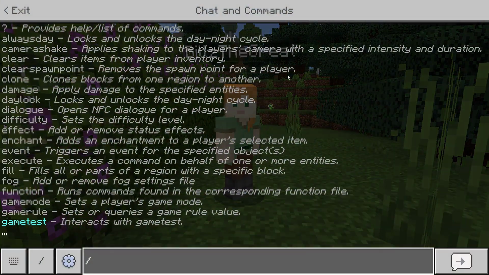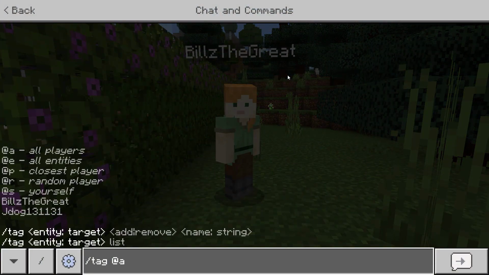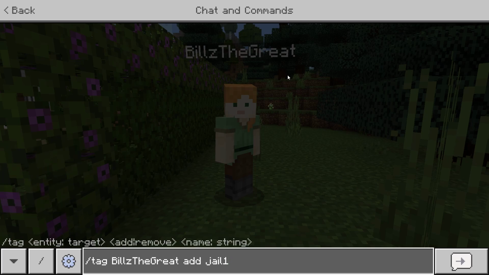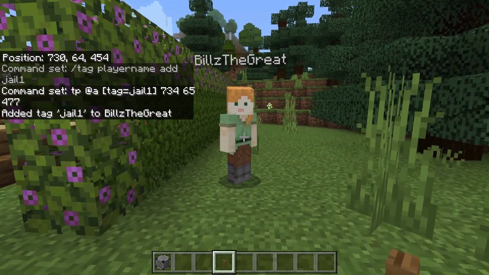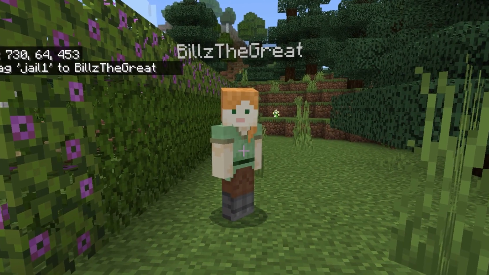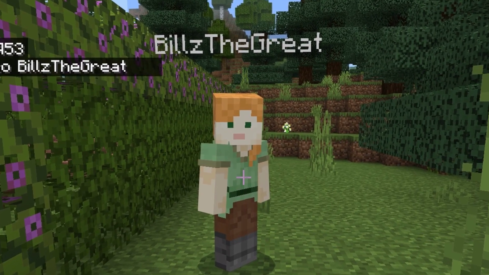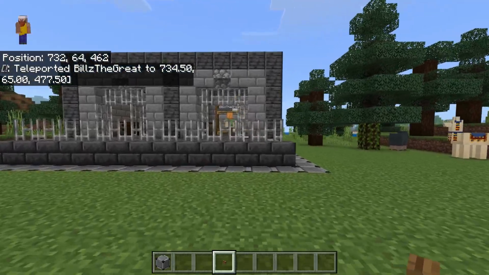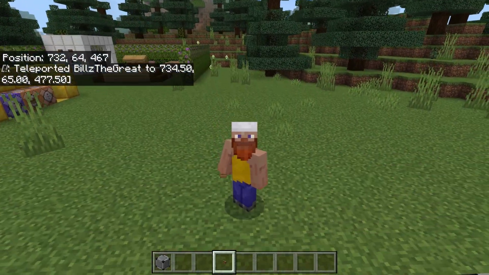For instance, if I do a / tag, press space, I'm going to put the player name, press space, I'm going to go to add, and then we go to jail1. Now you'll see within the next 10 seconds, this guy is going to get teleported over to the jail. There we go, he's gone over, and let's check it out. There we go, he's in jail. That really is as simple as it is.